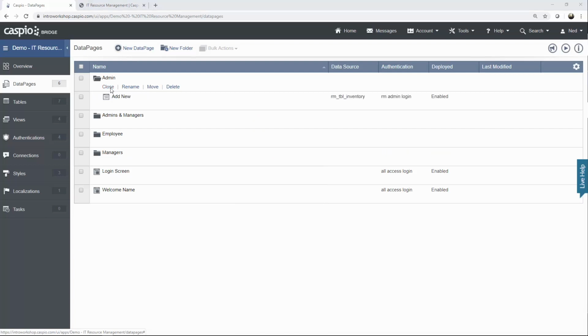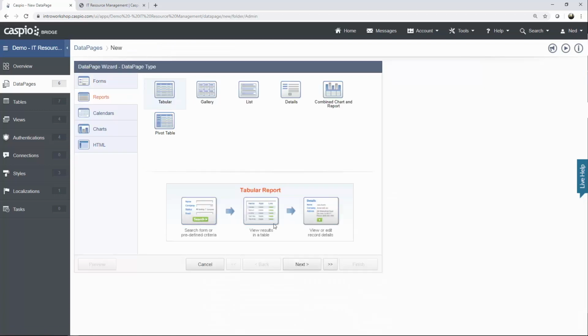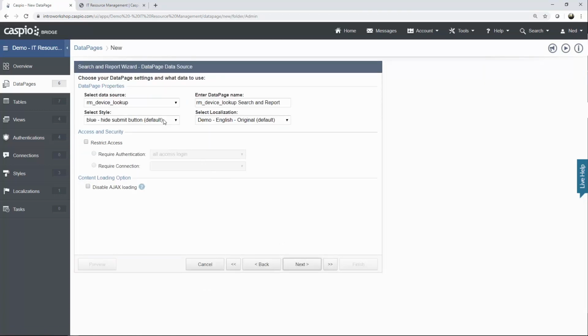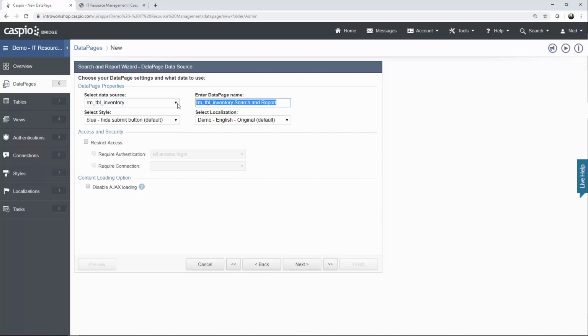The next data page that I'm going to build is a search interface for the admin to be able to quickly pull up all the inventory items. So let's build a new data page. We'll go down to reports, click next. Your data source needs to be the inventory table. Let's give it a name. Quick inventory search.